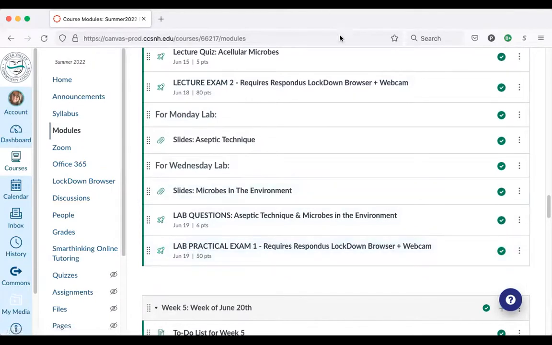Now, there's something very different about the lab practical exams versus the lecture exams. The lab practical exams, like the name suggests, are supposed to be very practical. They're supposed to be about the practical things that we're learning in lab, because really that's what laboratory is about. It's about the practical workings of the microbiology lab.